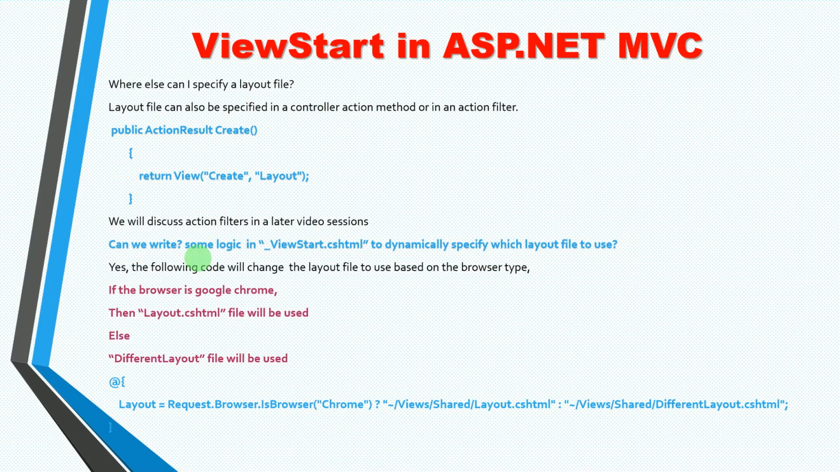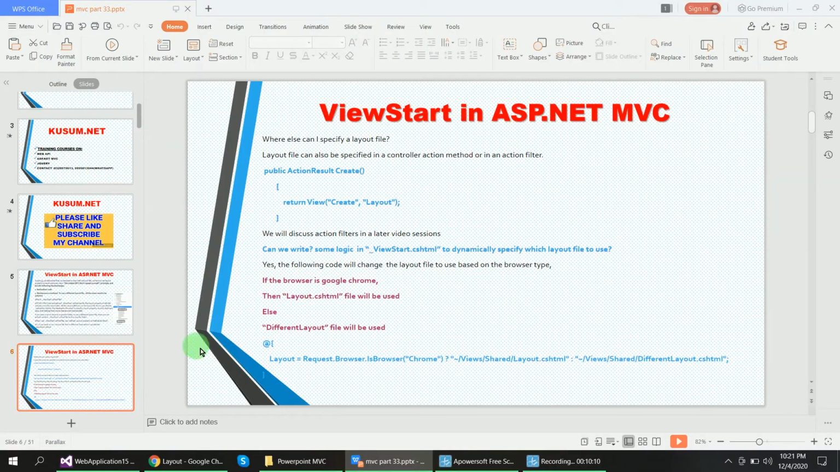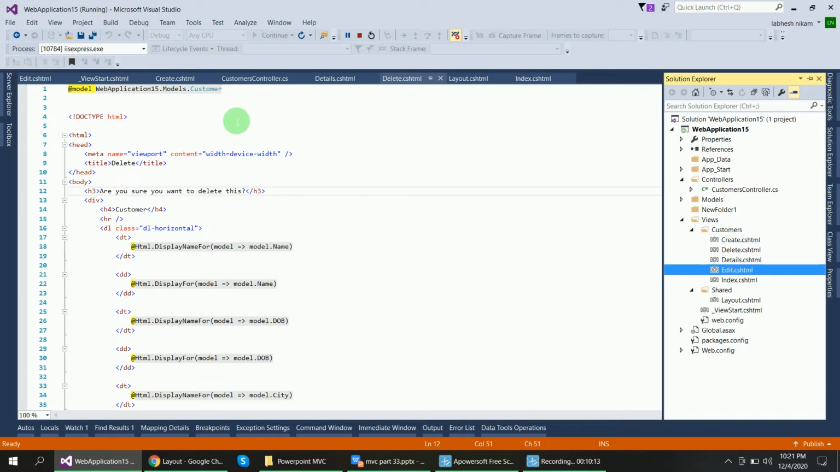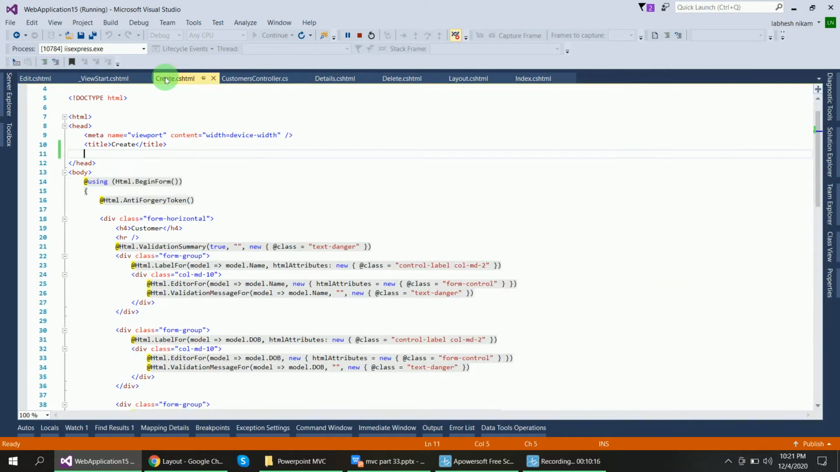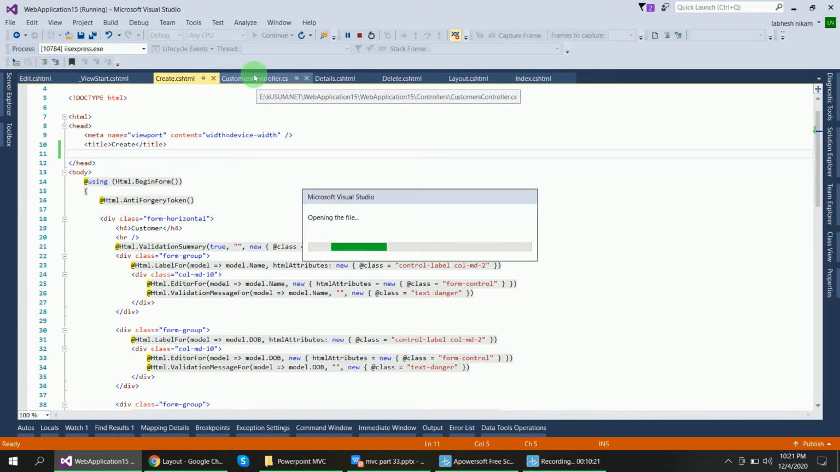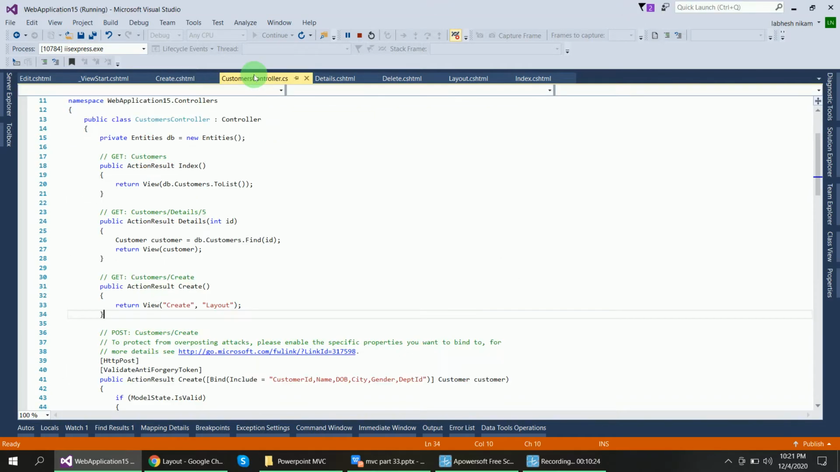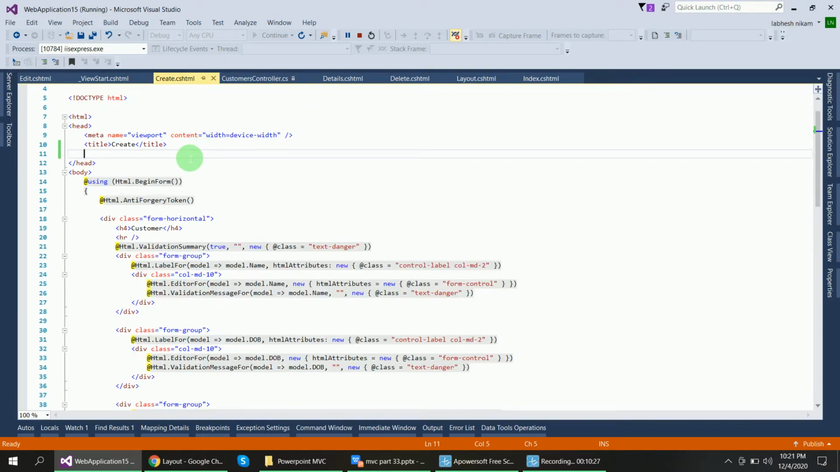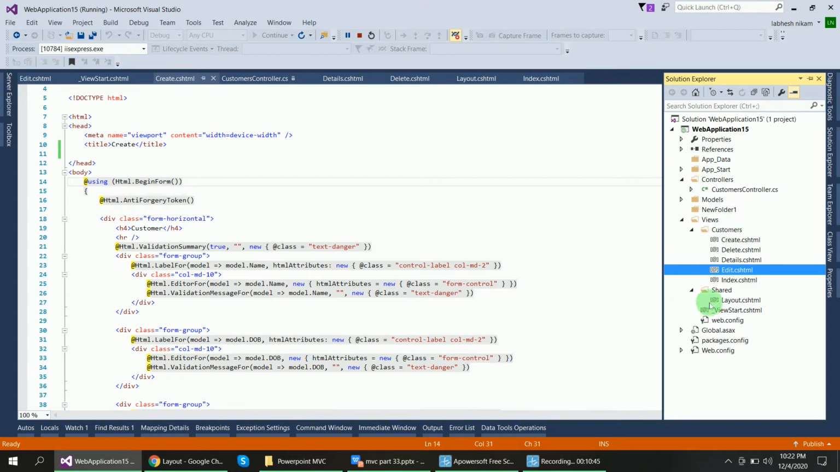Let's check how to set it on the controller side. Suppose I am taking this create.cshtml file. Inside of this customer controller, I will use the Create method. First, I will delete the layout from here. For that, I will create another layout and use that layout in this customer controller.